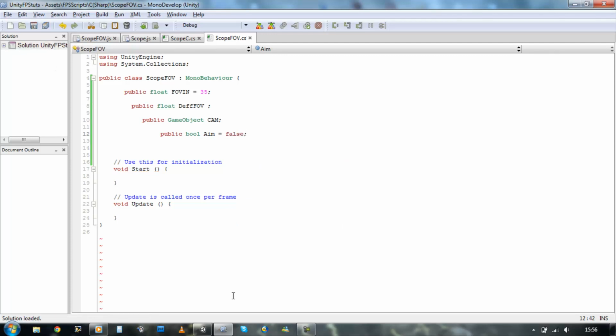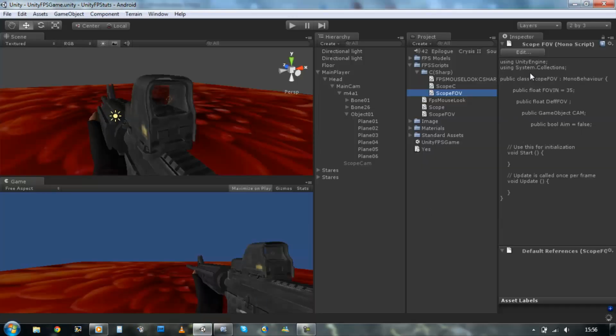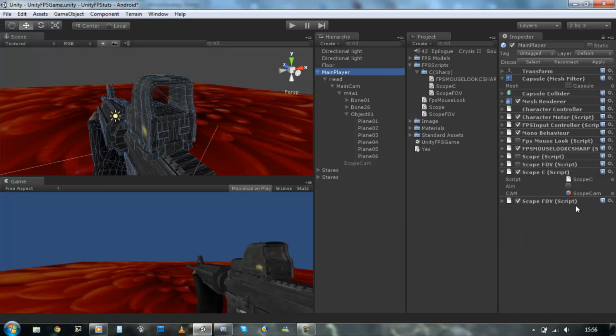Let's go back to Unity. Let's drag our new script onto our main player. Let's turn off the scope using C# with the basic. Let's add our camera to the open variable, and this time it's going to be your main camera, not the camera we created for the basic version. Okay, save that off.